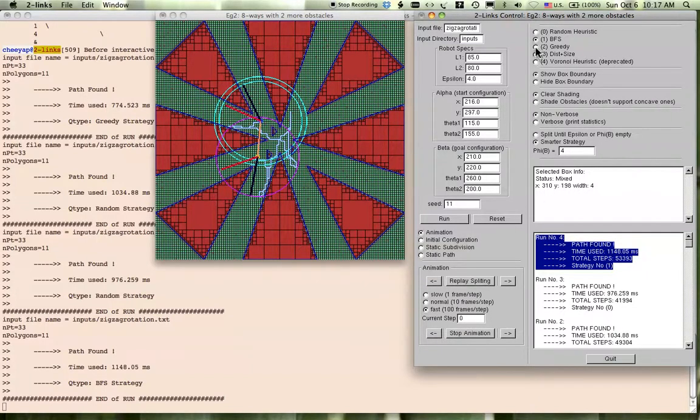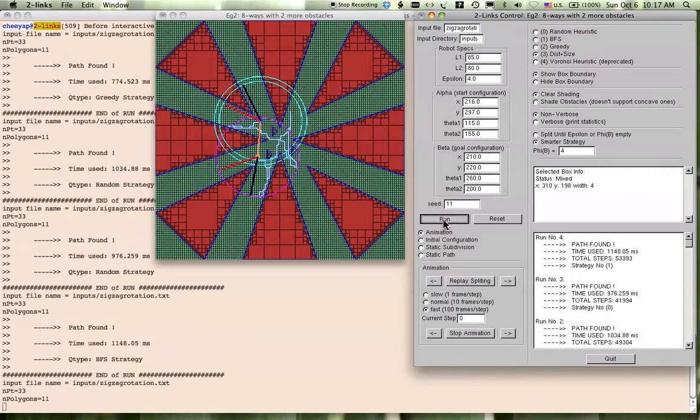Let's try the next strategy. Well, we have seen greedy, so we won't run it again. Let's go to distance plus size. This is basically a mixed strategy alternating between the greedy method and the breadth first search method. Let's run this.